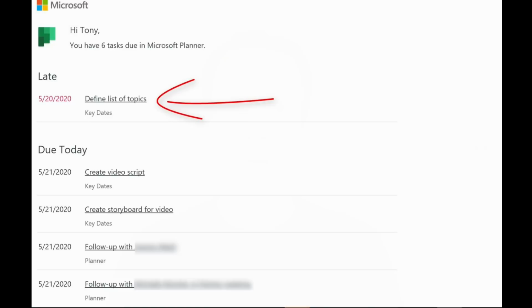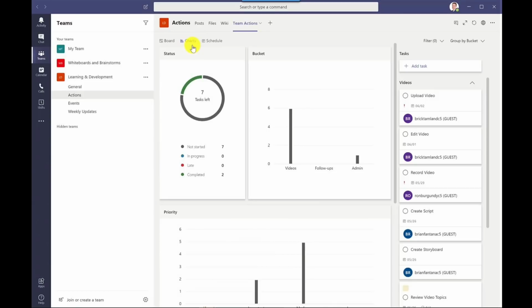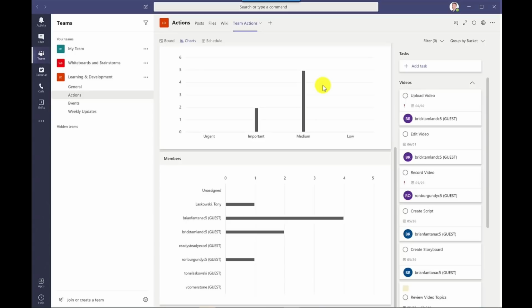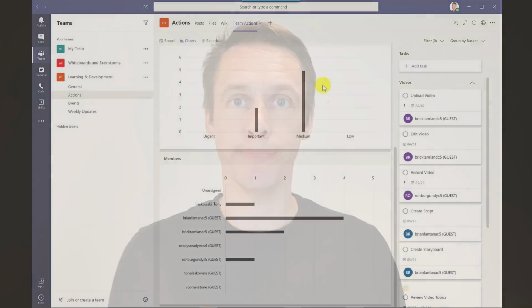In today's video, we're going to be looking at a free app called the Planner. So this planner you can add to your channels in Microsoft Teams. And what I love about this app is that when the task is due, you will automatically get an email reminder. And you only get one email a day, so you're not going to be bombarded with emails. Another great feature is the reporting side of things. So it allows you to see who's doing what and allows you to see the status of the tasks. So great for a bit of project management.